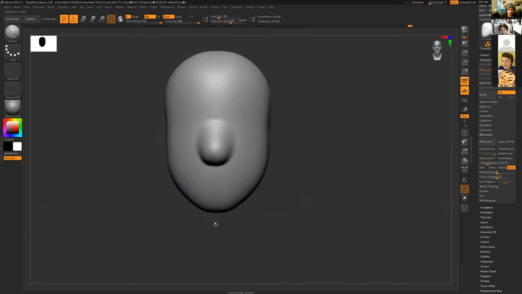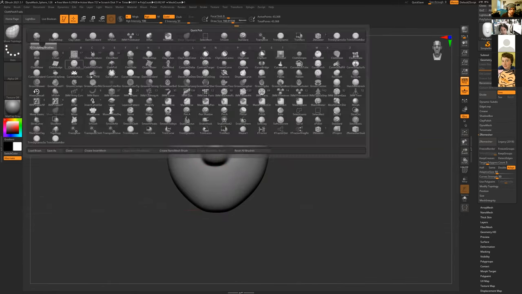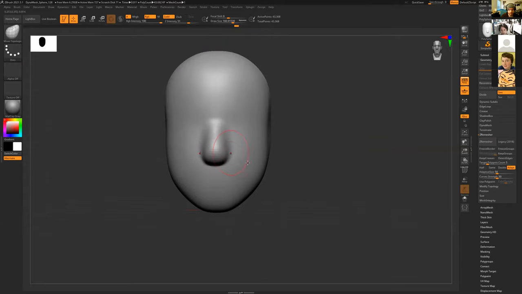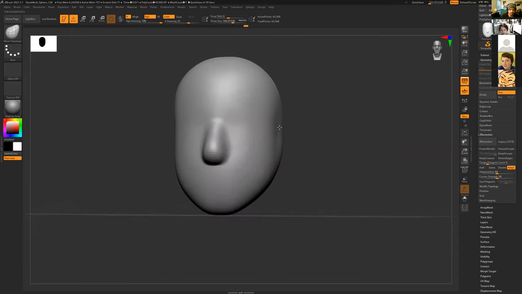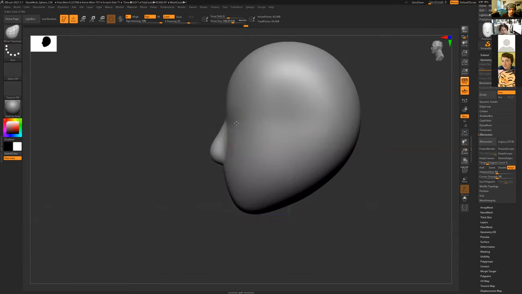And then say you're like, this nose is too wide. Kind of looks like a Mii character from the Wii back in the day. You can always go into move topological and just snap your camera to the front and start just scaling that in that direction, you know. That move topological brush is going to save you so much time.